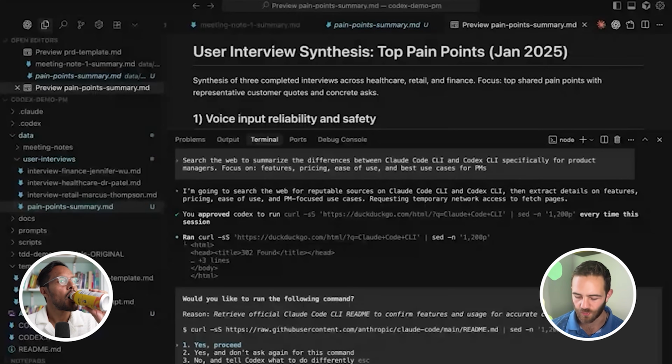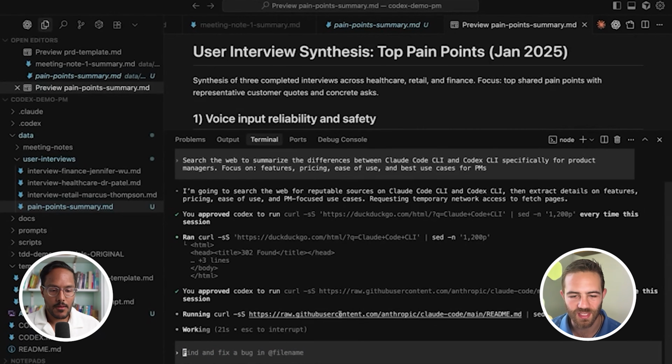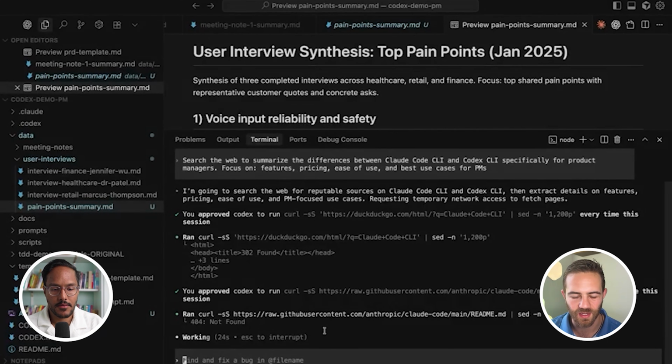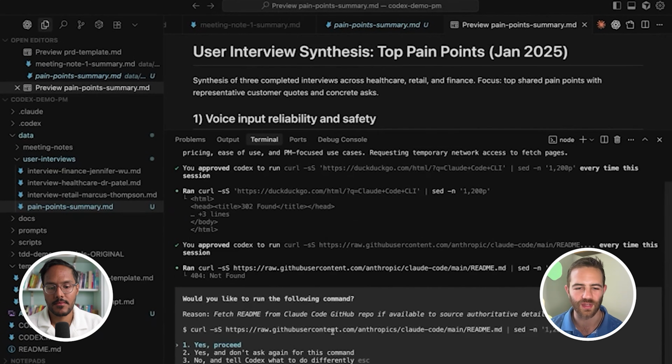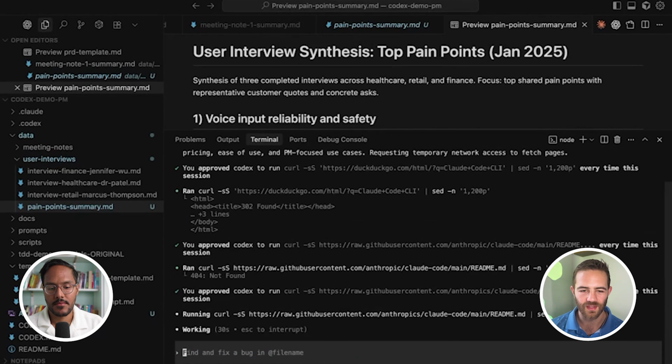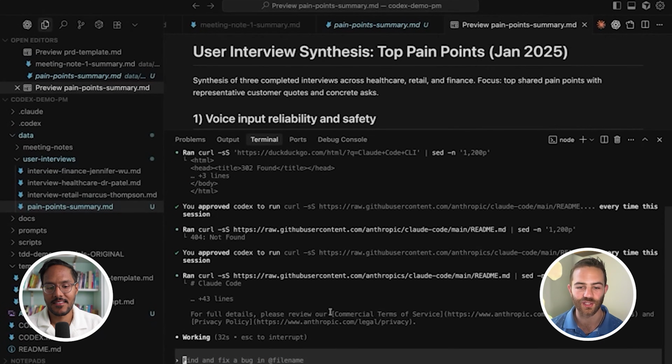So one thing about Codex is that it will keep asking. For every new website that it finds, it wants to run a command so that it can view what's on that website. It will ask for every single one. Even though I'm saying you don't need to ask again, because it's doing new commands, it keeps asking me. Versus on Claude Code, when you do it on Claude Code.